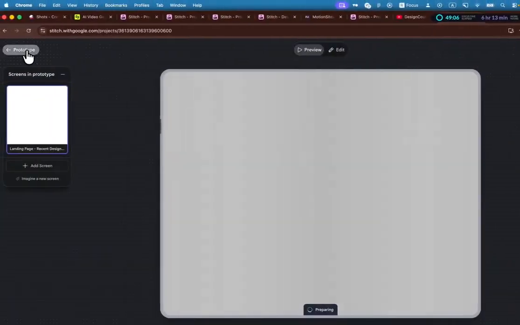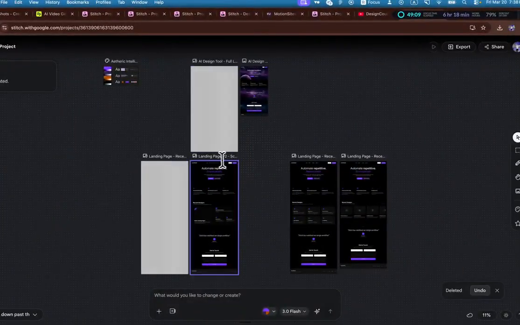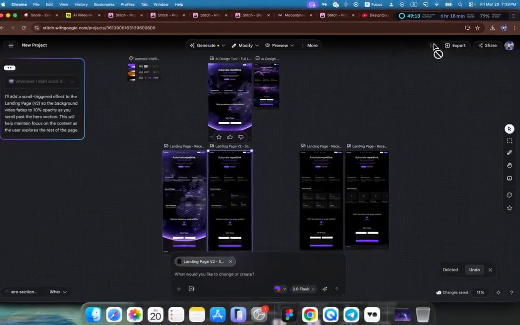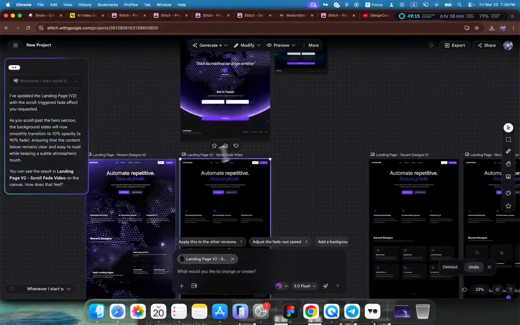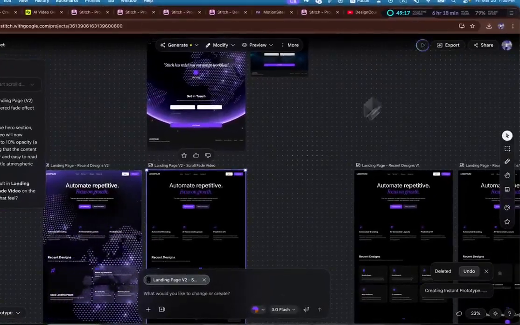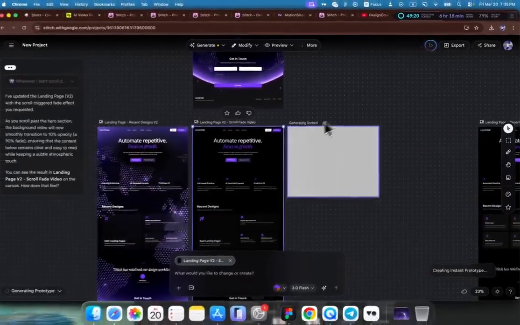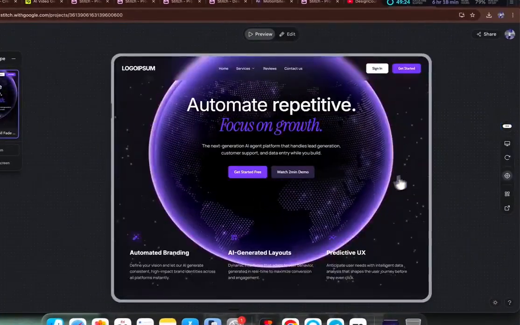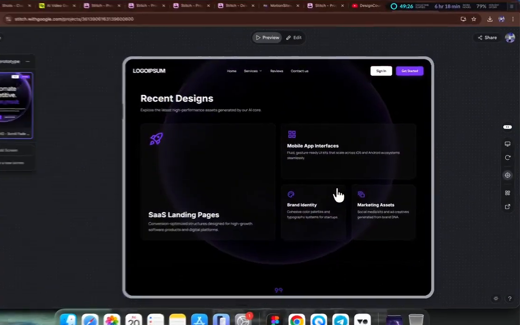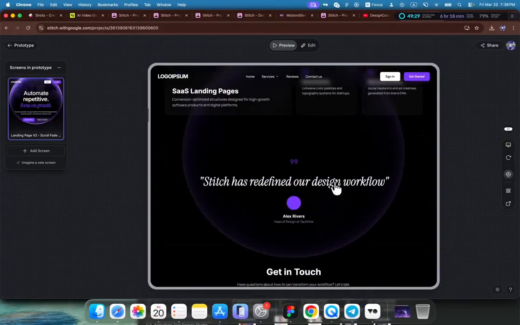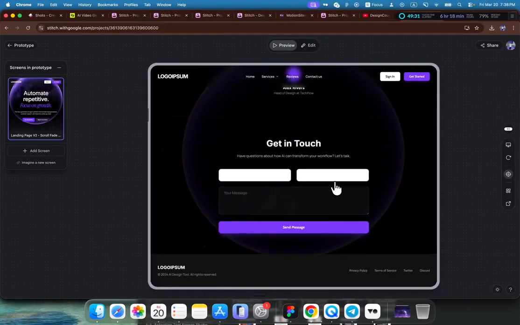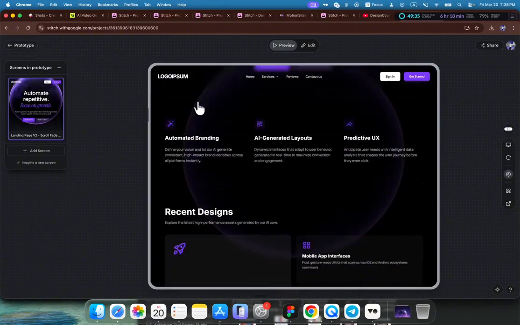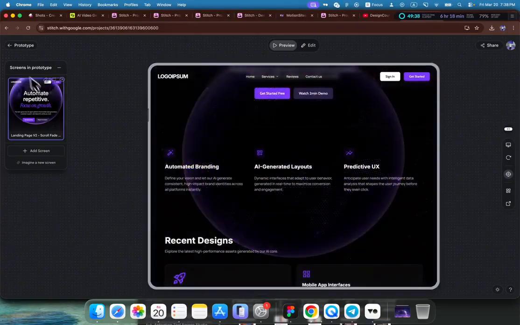So let's click on preview again. I'm going to click delete it and I'm going to click preview to see the result. Let's select this, click on preview. It is going to generate our screen for prototype. And here we can see that when we scroll past the hero section, the video fades out in the background and we have this beautiful website. And now we can obviously work on it to improve some stuff.